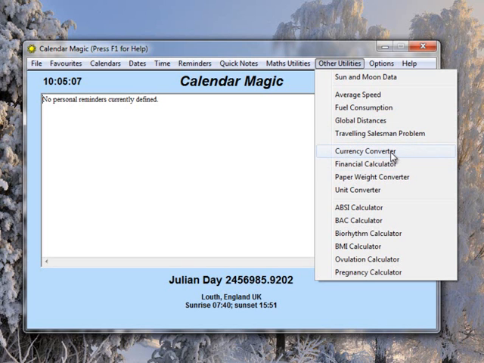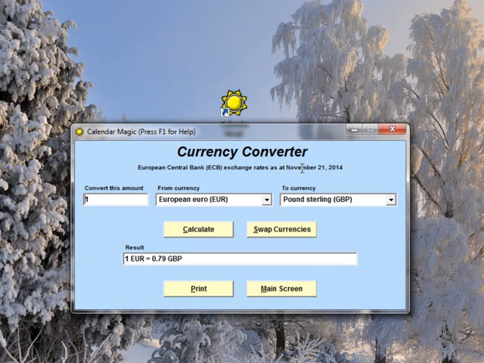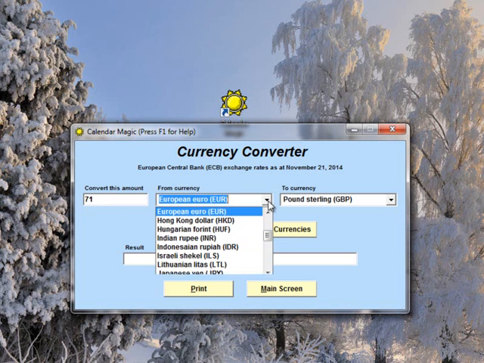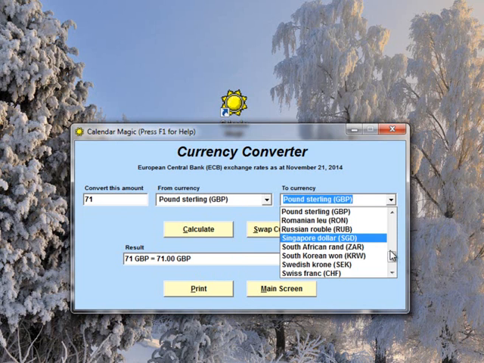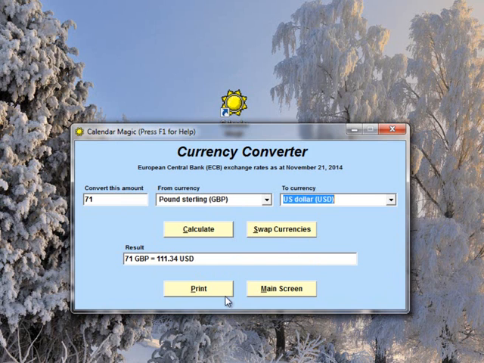Currency conversions, very handy. I mean, this is from November 21st, 2014, bearing in mind this is the 25th of November. Well, it's the 24th I'm recording it on. So if we convert, say, 71 pounds sterling, and we want it in American dollars, then we can just click in there, and there it is. £71 is $111.34, and it's very simple.